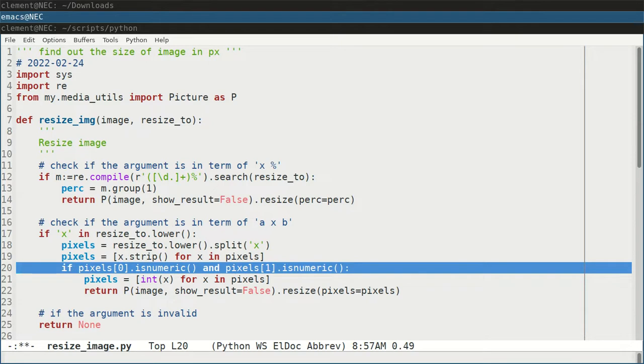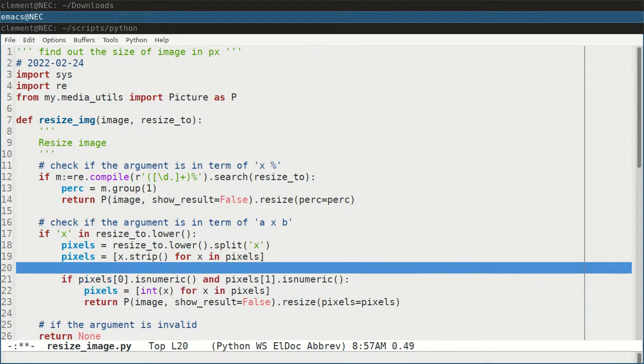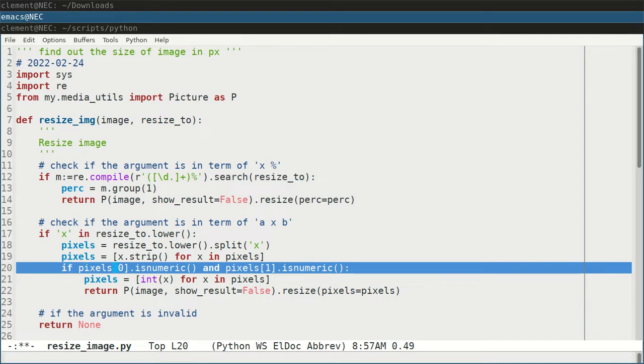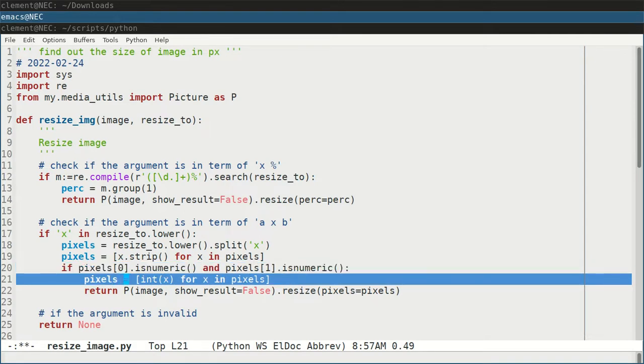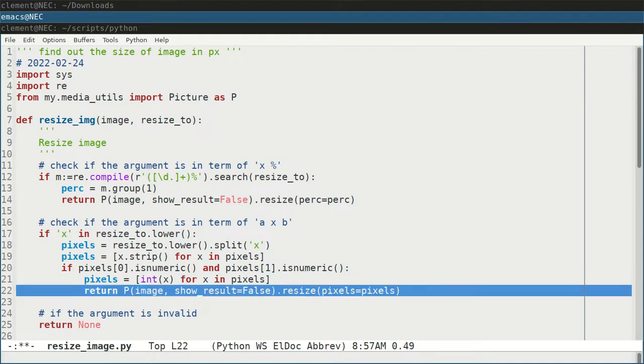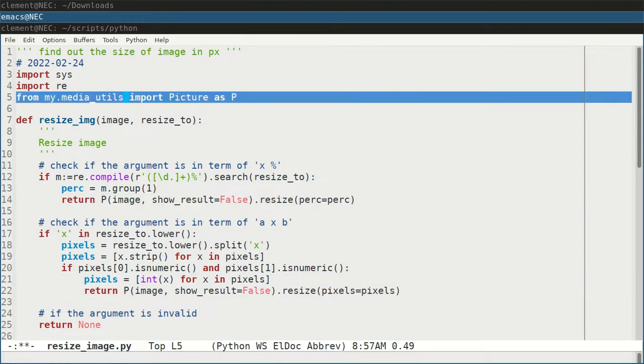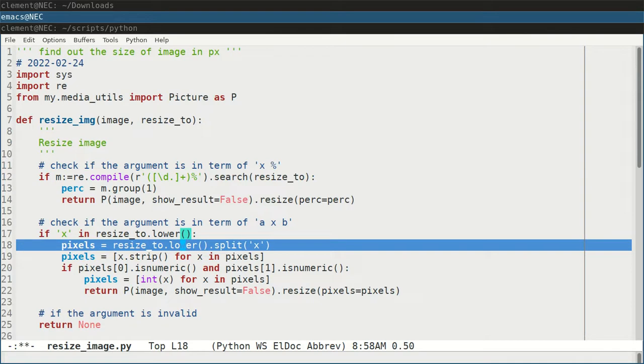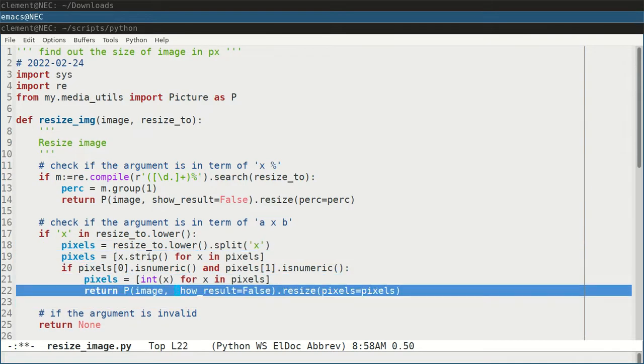I don't want to have some kind of argument like a plus 800. That's not good. So I must test that both are numeric. If both are numeric, then I convert them to integers. Then I call up my class called P picture. Initially I wished to use the name image, but it conflicts with some of the modules, so I changed it to P. Then I have the image, and also an argument whether to show the result immediately or not.